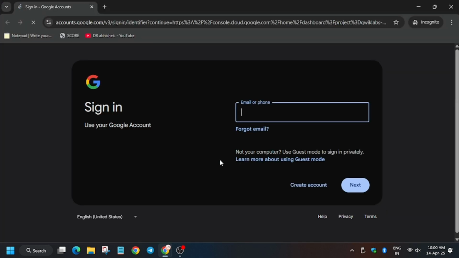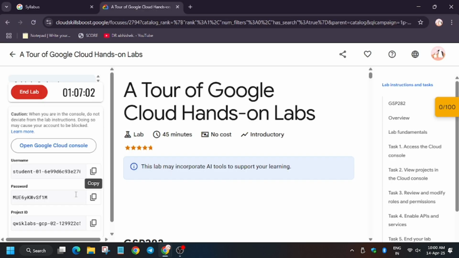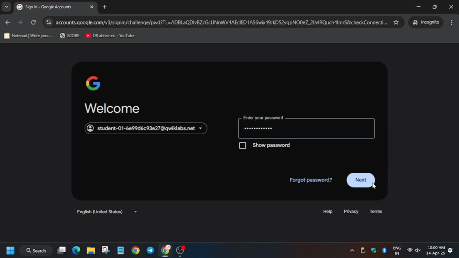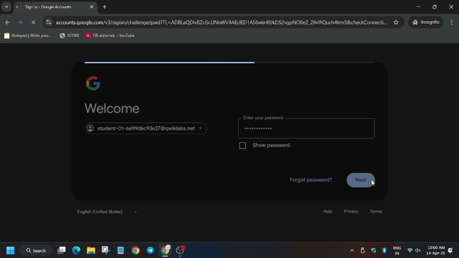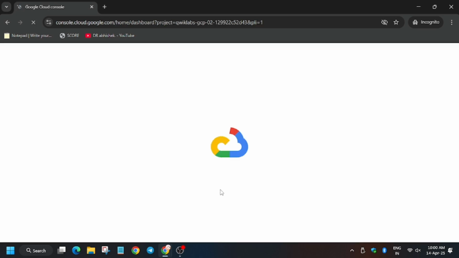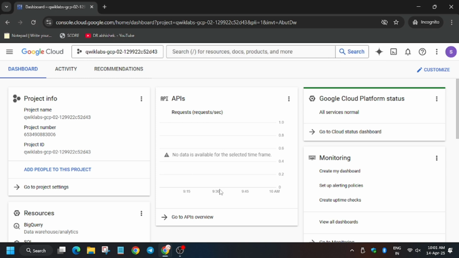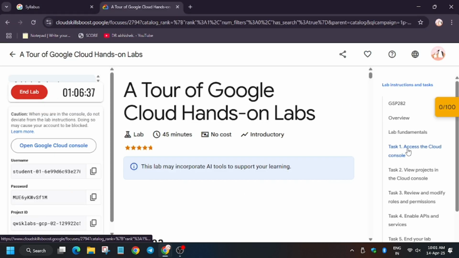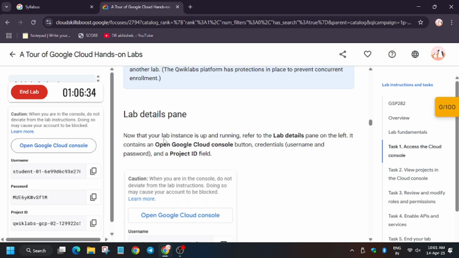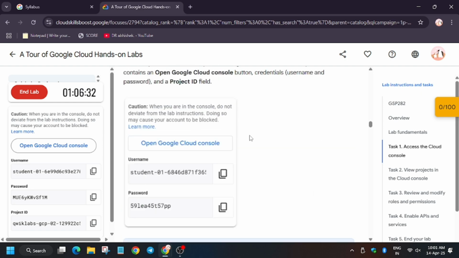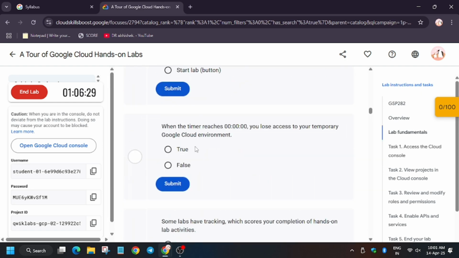Now we will open Cloud Console in an incognito window. Now enter the username 1, enter the password, next. Now let's start. So this is how the lab panel looks like.